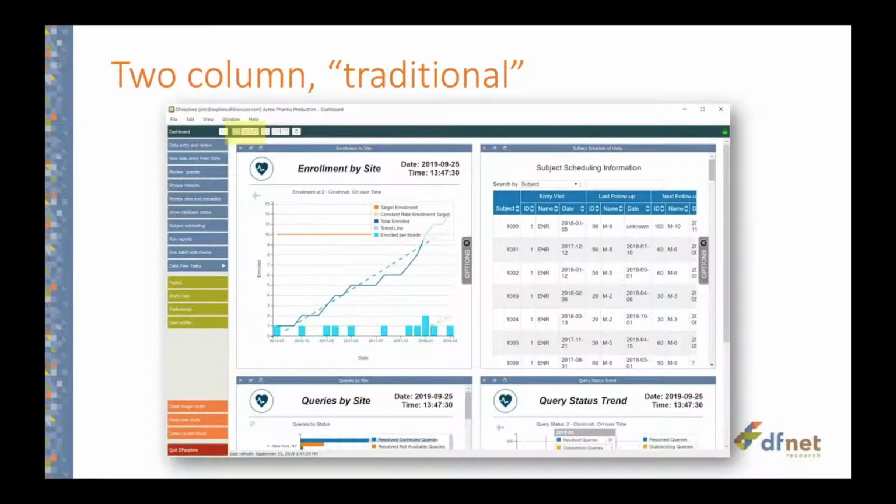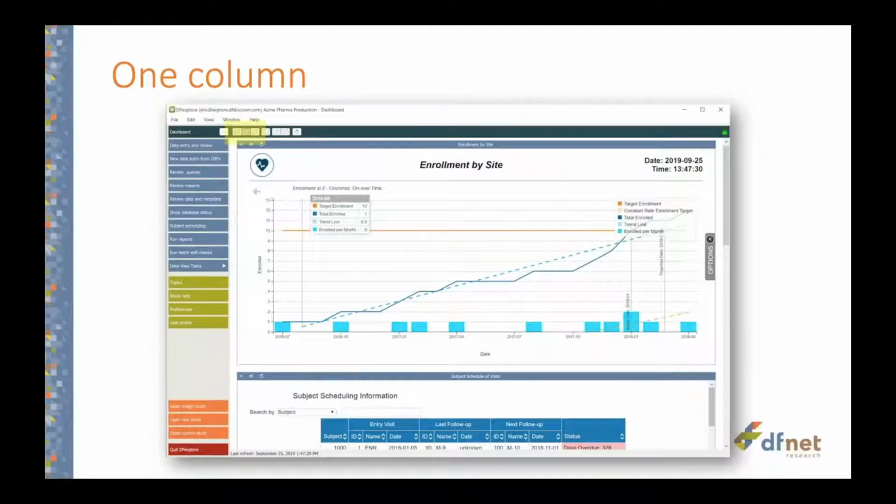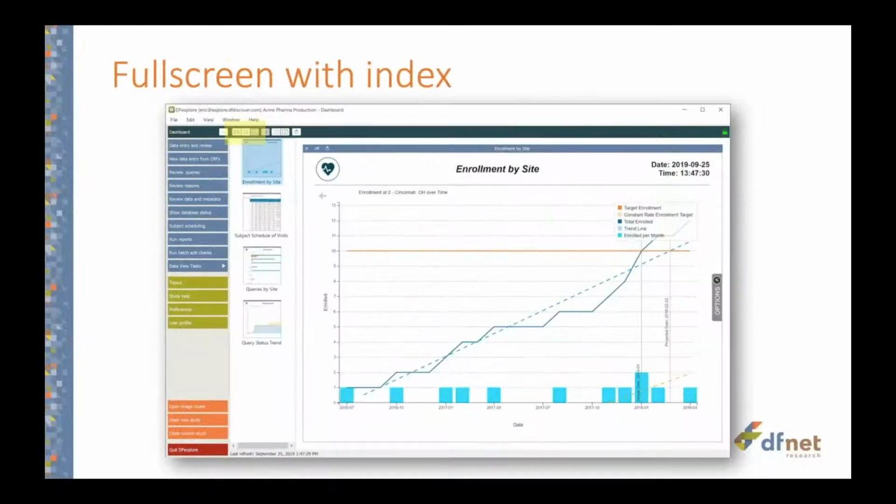So we've changed the view a little bit in how you can display the reports. Traditionally, we've just allowed you to see it in 2 columns, but now we've updated it so that you can also choose to look at the reports in 1 column, or full screen with a scrolling index along the left-hand side. So you can not only see your reports with a full width in the main part of the screen, but you can also easily navigate between the different reports that you have available on your dashboard.